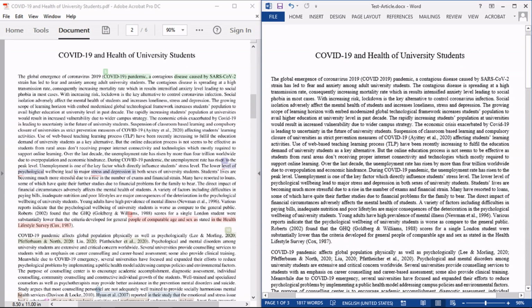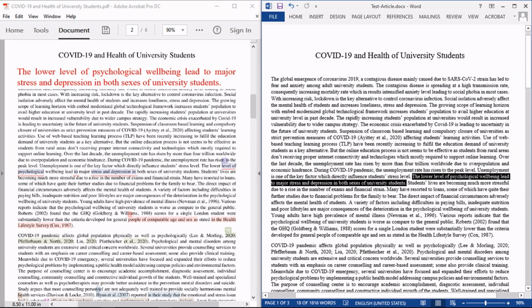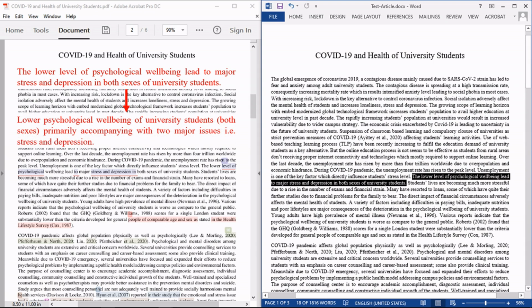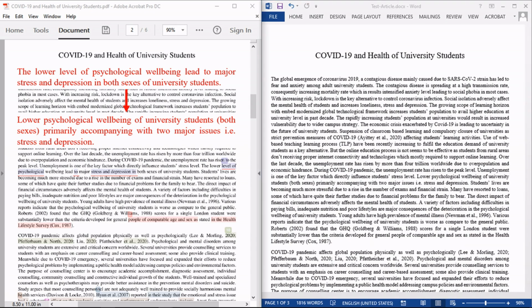Coming to the next similarity, in the sentence, the lower level of psychological well-being lead to major stress and depression in both sexes of university students, different parts have matched similarity. I can rewrite this as: lower psychological well-being of university students, both sexes, is primarily accompanied by two major issues, that is, stress and depression. Always remember that your restatement must relay your arguments. Up to this, no problem.